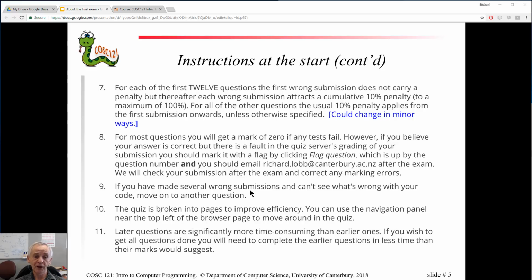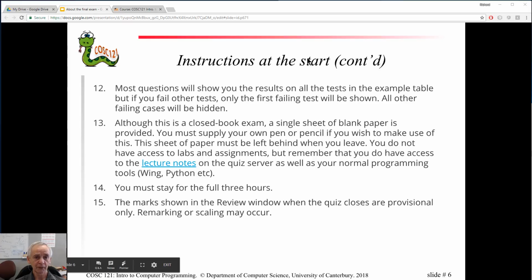As usual with exams, if you can't get something right, you move on to the next question. Navigate round through the quiz using the navigation panel. Hopefully you know how to do that. Later questions are more time-consuming than earlier ones, so you have to go at a faster pace at the start, but that's pretty automatic anyway, because frankly, if you're at all fluent, you'll find you'll race through the earlier questions.